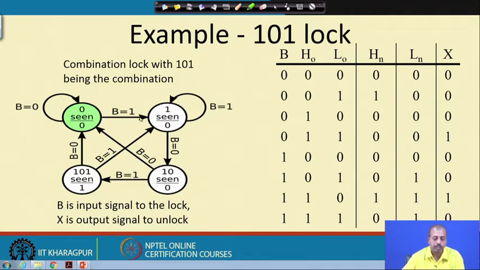Now, when B equal to 1 comes, it takes us to a state which we name 1 seen, since our unlocking pattern is 101. We consider that we have seen the first 1 in that sequence. The output remains 0, that is, the lock is not yet open, and as long as B remains equal to 1, we continue to be in this state. The sequence may be like this, somebody may be entering 1 1 1 1, then 0 1. As long as these ones are going, it will remain in the state 1 seen, and the output remains 0.